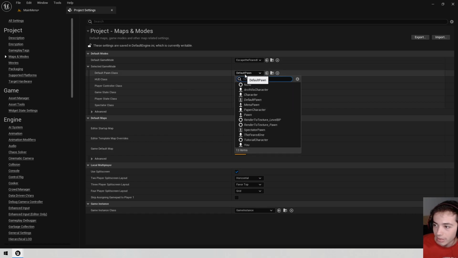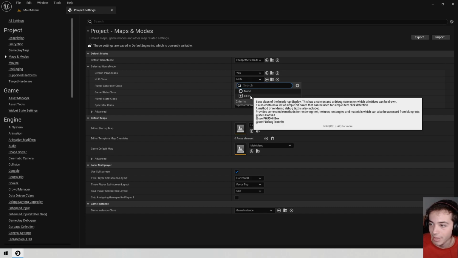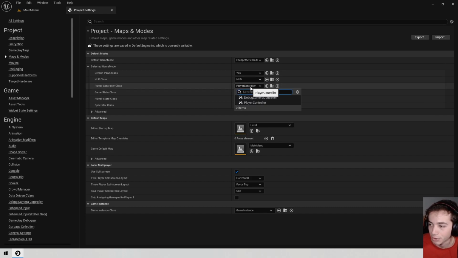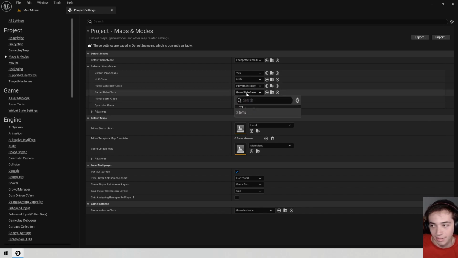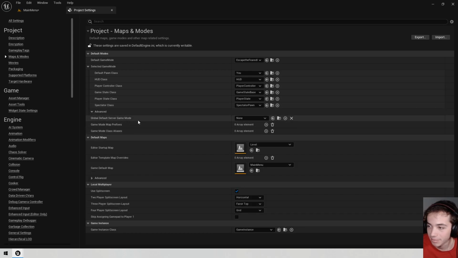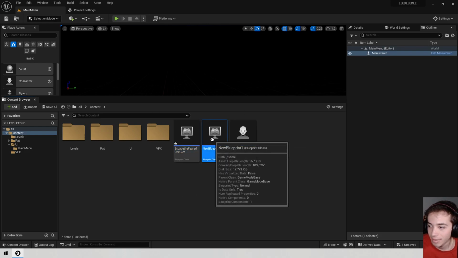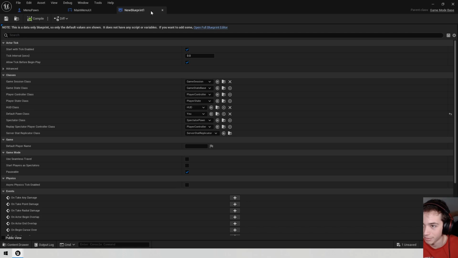We have control on the default pawn. The default pawn should be the one that I've created called U. The HUD class, so we can create our own UI instance that will automatically be added. The player controller class. I'm fine with the default player controller. Game state class. There's a couple different ways to store things like the state of the game and synchronize it across multiple clients. Spectator class in case we want to use the spectator system. Yeah, good stuff. Okay, so I'm going to delete this new blueprint one over here.